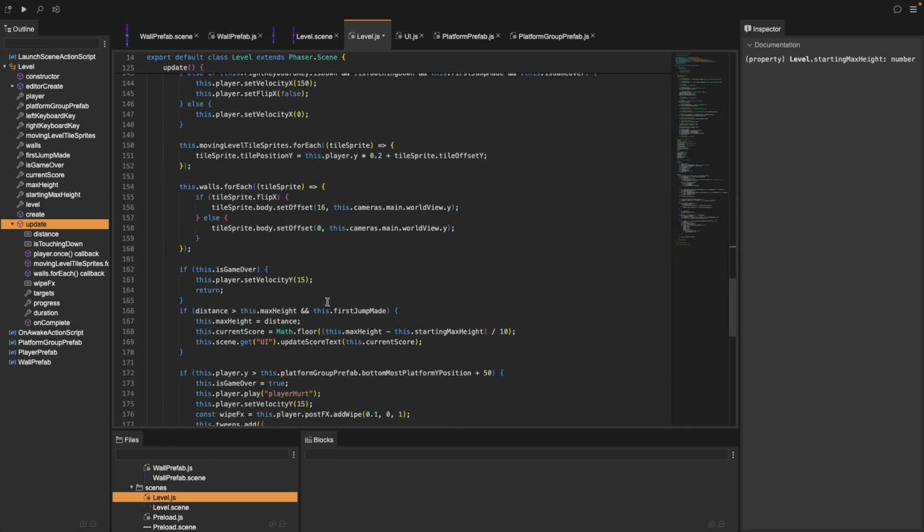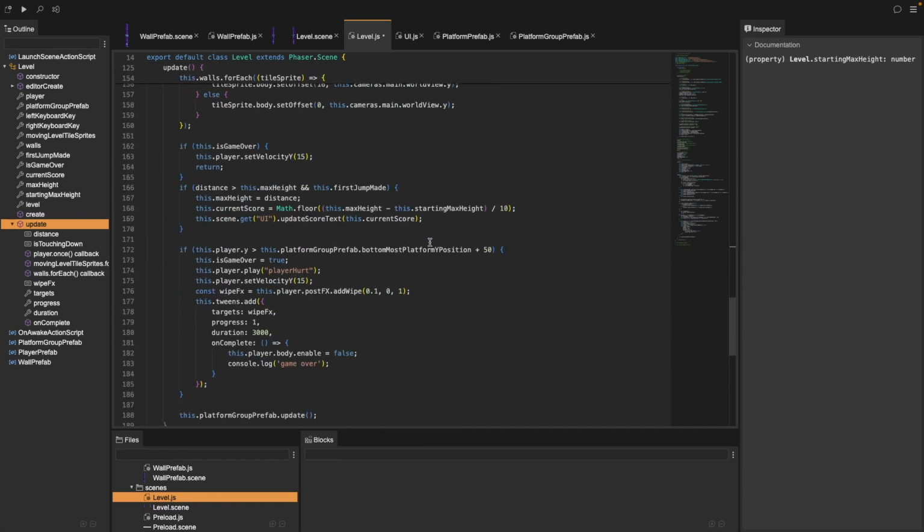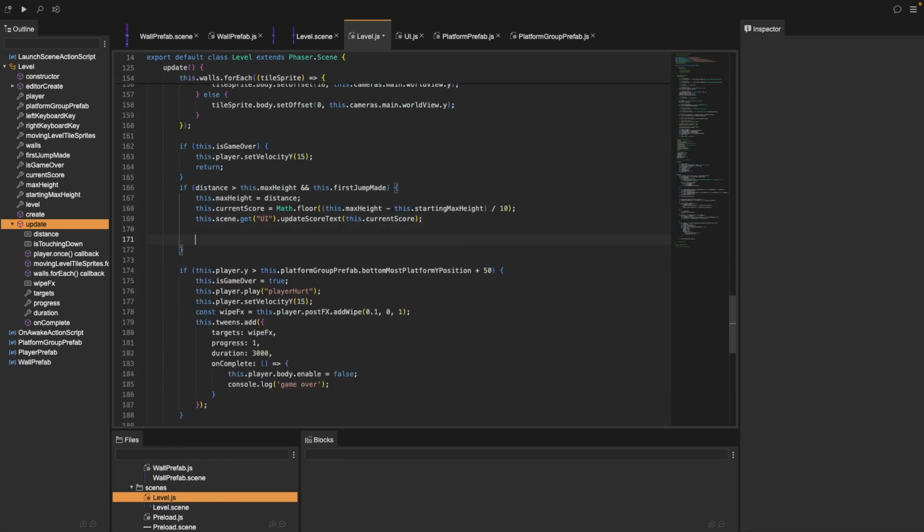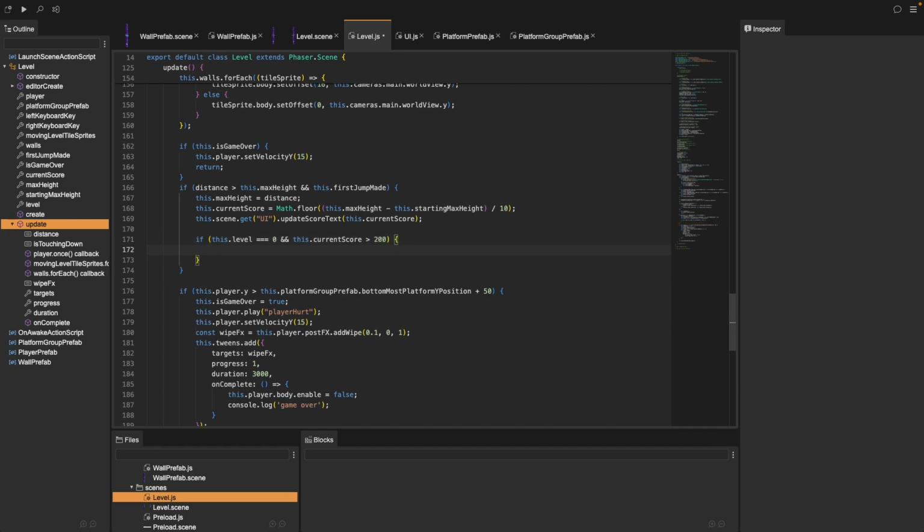So now down where we calculate our score and we update our UI, now we'll add in our check to see if we've reached that threshold, and then we'll enable our feature. So let's do if this.level is equal to 0, and we'll do our current score. And let's just say if we reach greater than 200, now we want to enable that flag. So we're going to reference our platform group prefab, and now we want to call enable moving platforms. We're going to set that equal to true.